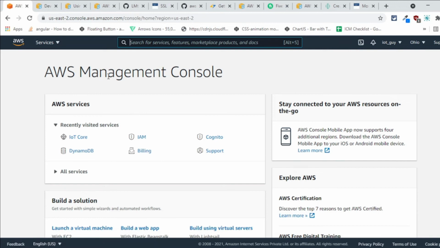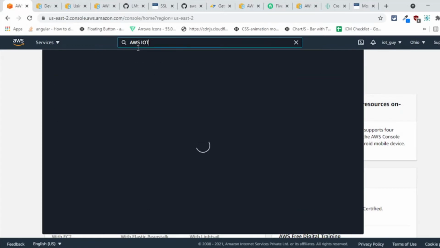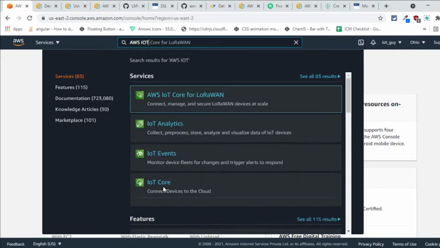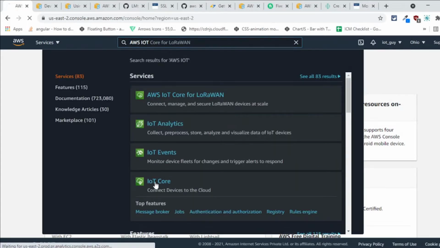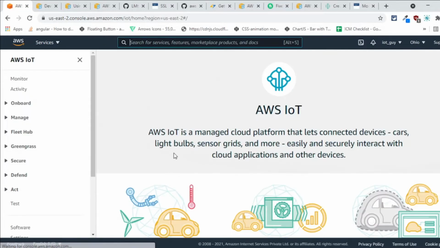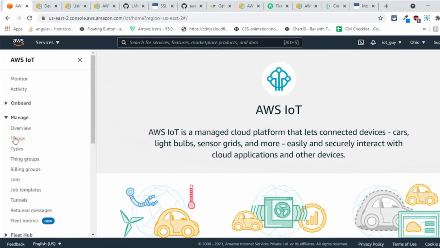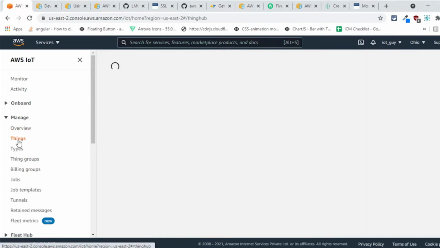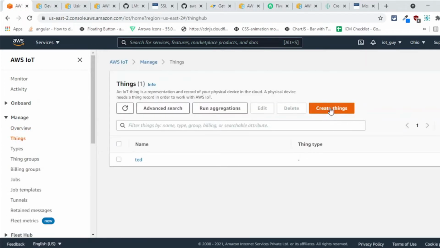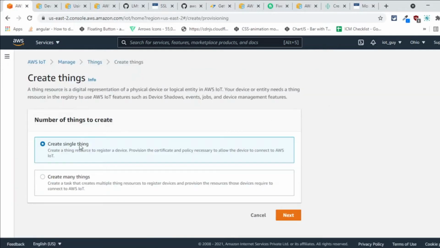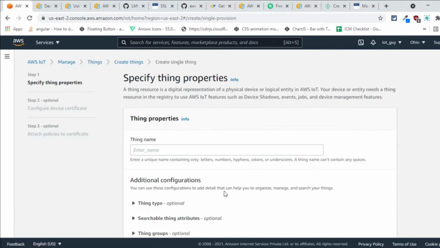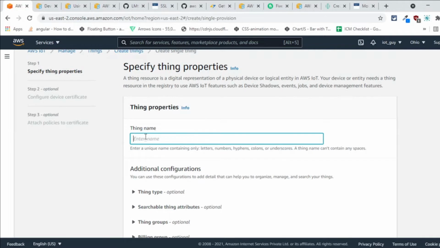You are at the AWS management console. Here you can search for AWS IoT, and AWS IoT Core is there. Open it, and here in the manage tab we have things. Now click on create thing, create a single thing. Next, let's put only the thing name, let's name it Zen.